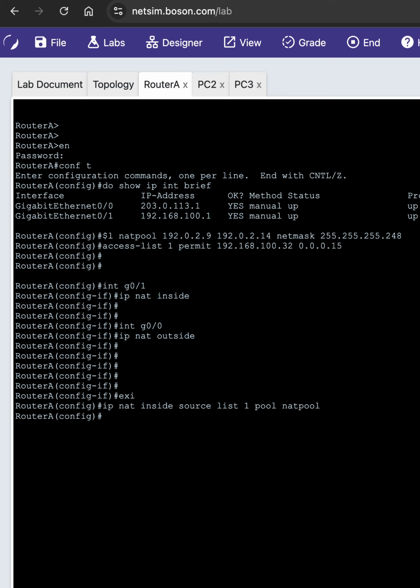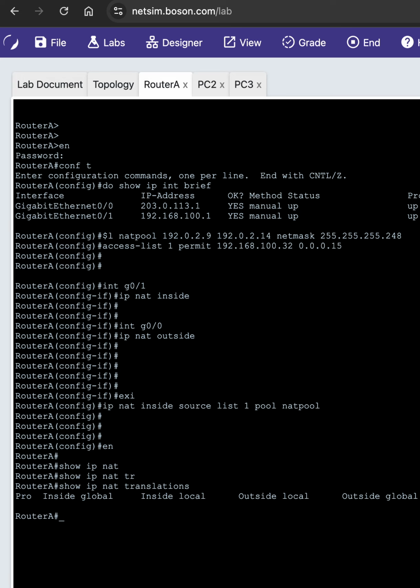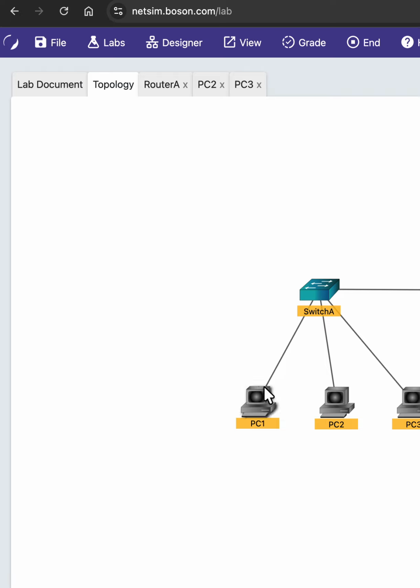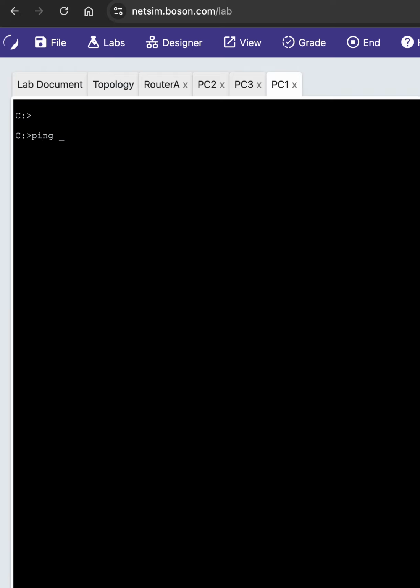Now let's verify NAT. We can do show ip nat translations. And now we don't see anything until we try a test ping. We won't see anything right now. So let's go into the topology, PC1 ping 192.51.100.10.